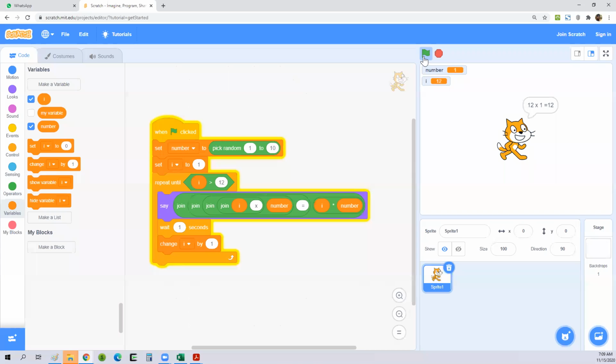Okay. Let me run one more time. This time it picks number 9. Interesting, isn't it? One more time. This time it picks number 5. This is how random numbers are generated.